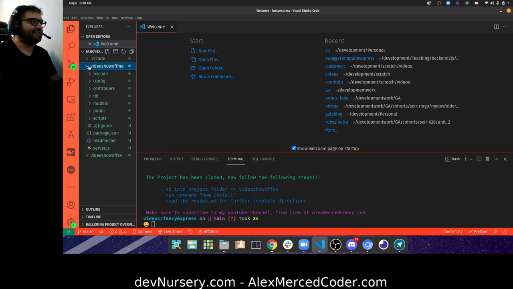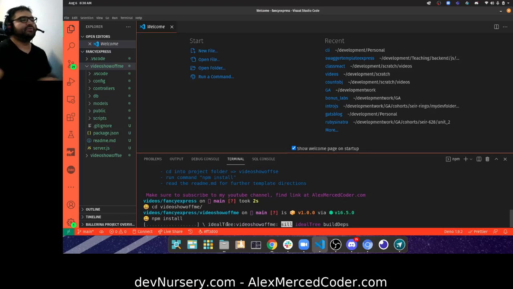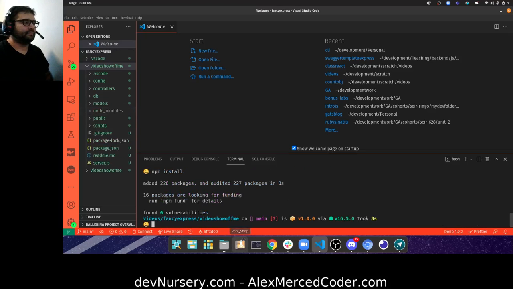Now I have this Express project that's all sprawled out with all these fancy things. This particular template is the Merced Express template. First let me cd into that folder: cd video-show-off-merced-express. I do need to run an npm install to install the dependencies, because this is a Node project, so it's not going to come with all the dependencies pre-installed. Cool, we're up and running.